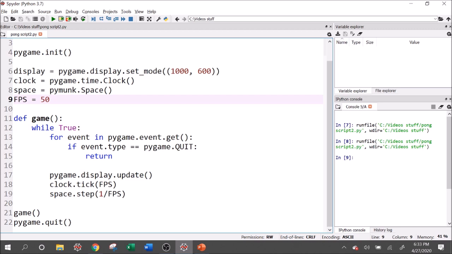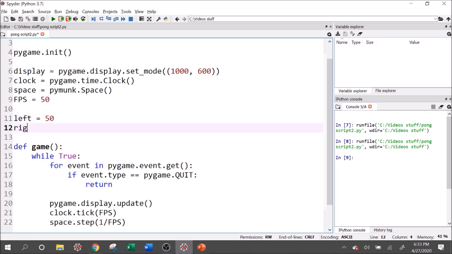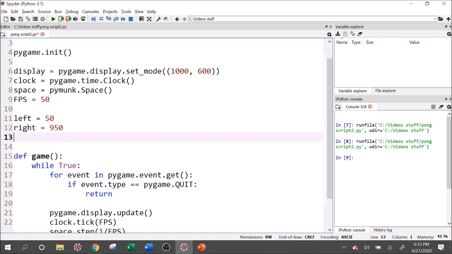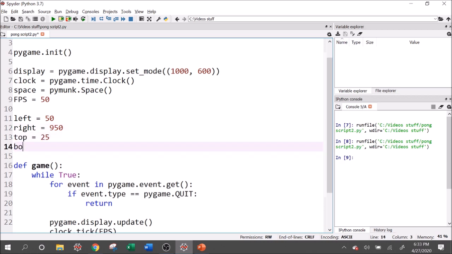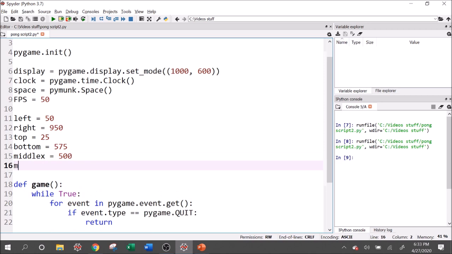Okay, so let's make those variables now. So we have left, and I'll say that's about 50. Right, we'll make that 950 just to keep the margins symmetric. We have top. So top, we'll make that 25, and then bottom, again, to keep it symmetric, 575. We also need a middle X, so let's make that 500, and then middle Y will be 300.